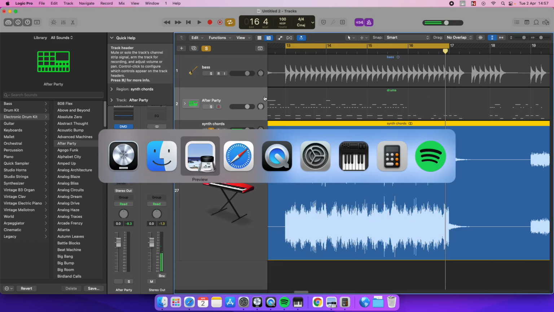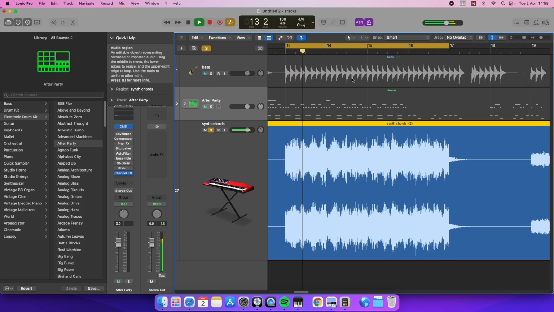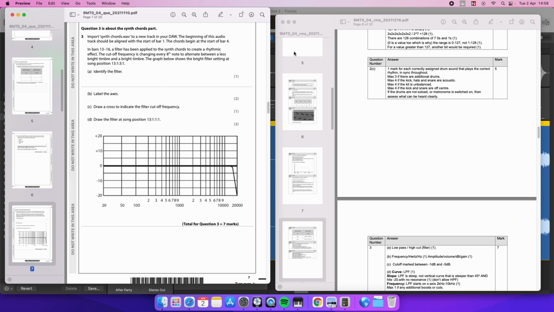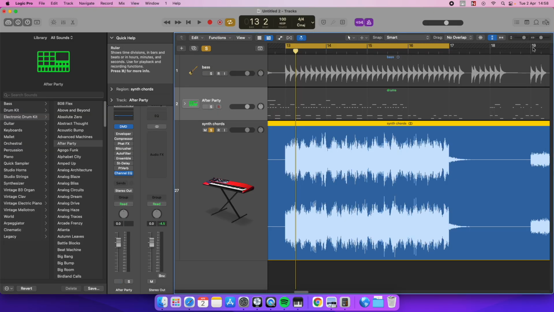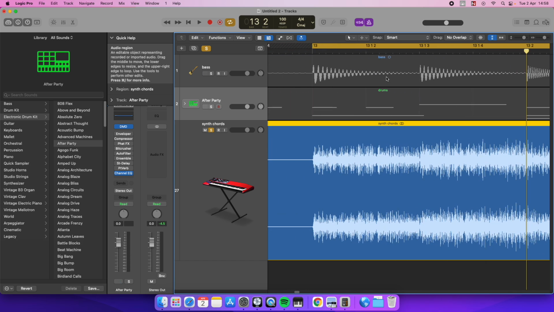Yes, it has. You can hear the filter and the envelope of the filter. The cutoff frequency is changing every 8th note to alternate between a less bright timbre and a bright timbre. That's right. The graph below shows the bright filter setting at song position 13-1-3-1: bar 13, beat one, division 3. Or if we just listen out for the bright bit. So many numbers to read.